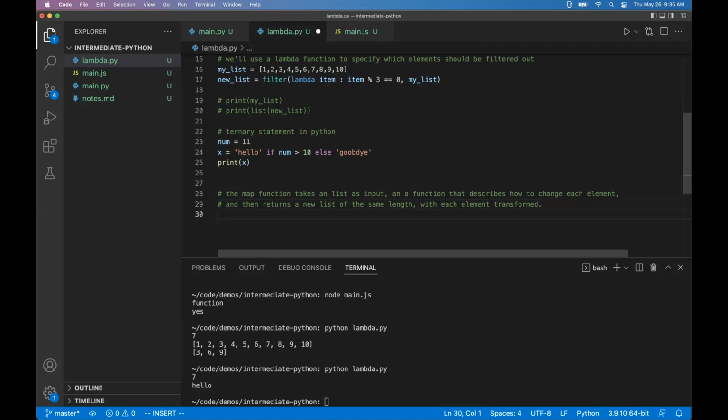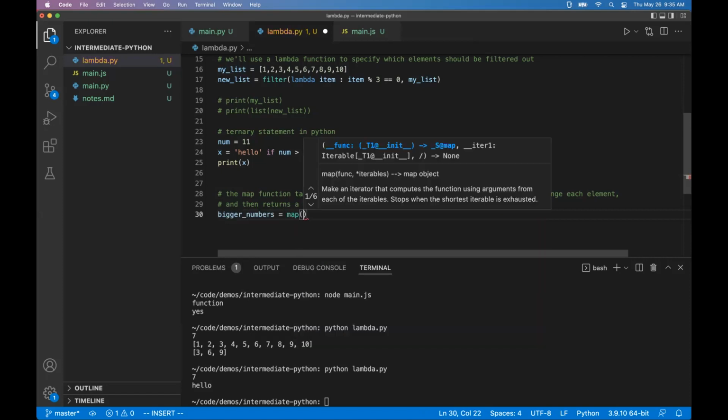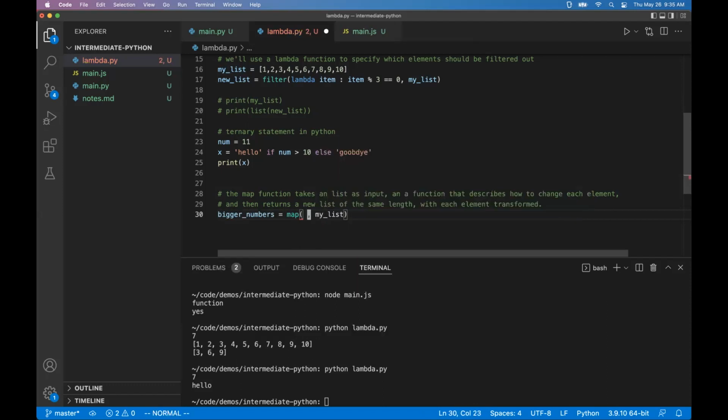But yeah, so let's see mapping. So my list, actually, we're going to use the same list, 10. Say bigger numbers is map. So I'm calling map. We have to pass in my list. Now we also need a Lambda function that describes what we're doing to each item in this list. So this is going to be a pretty simple one. Let's say I just want to create a new list where every number is 2 larger than in the previous list.